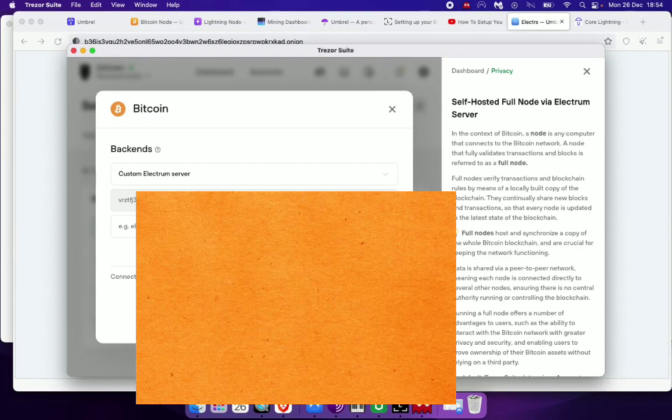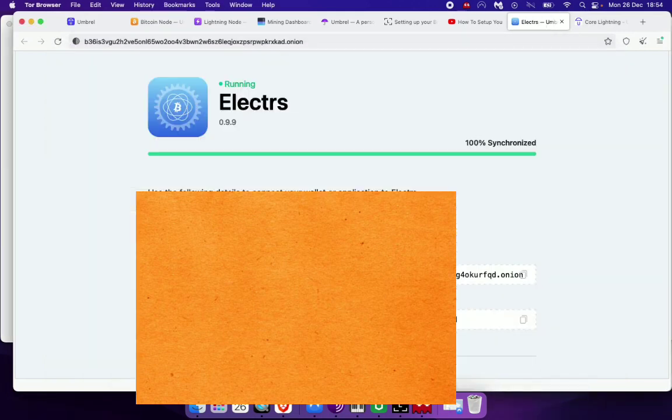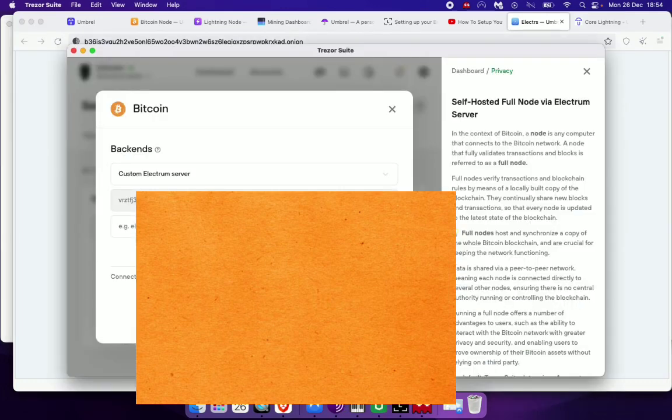Again, I just copy the Tor address for the Electrum server, and I put a colon, and I put the port number, and then I put a colon again, and I put T. Yeah, and that's it. Once that's there, I just click on confirm. So you click on confirm, that's it.